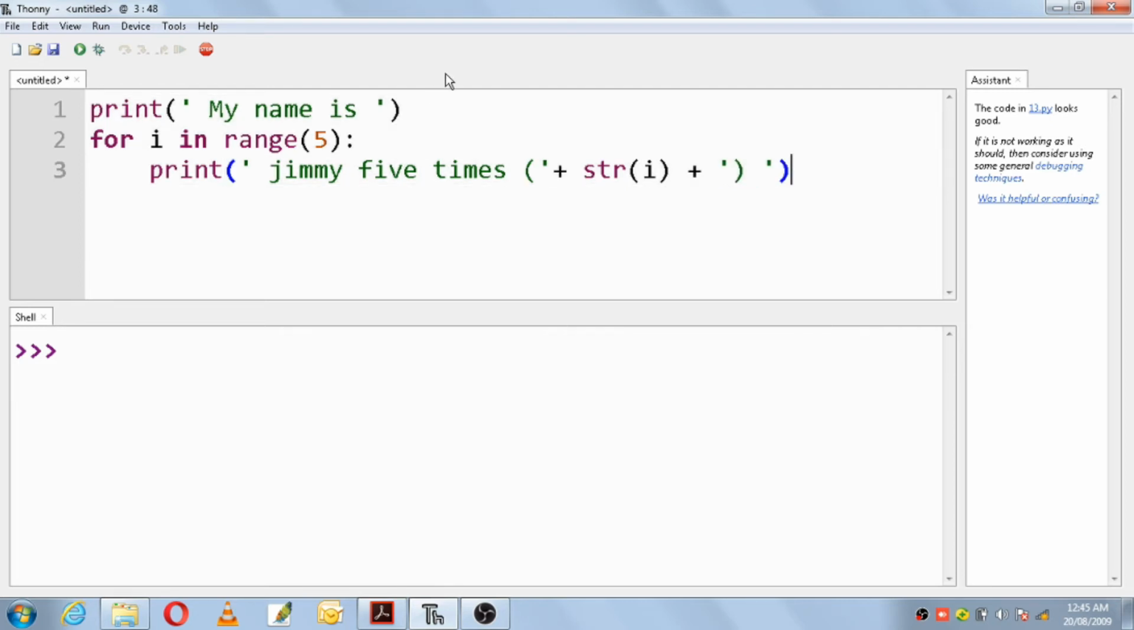Okay, so what will happen here is print will print my name is only once. Then you are making use of the for statement: for, then the variable name I, keyword in, the function range and the value in range, how many times you want to repeat it, ended with the colon. So what it will print is Jimmy 5 times str of I. So this str of I is concatenated with this string.